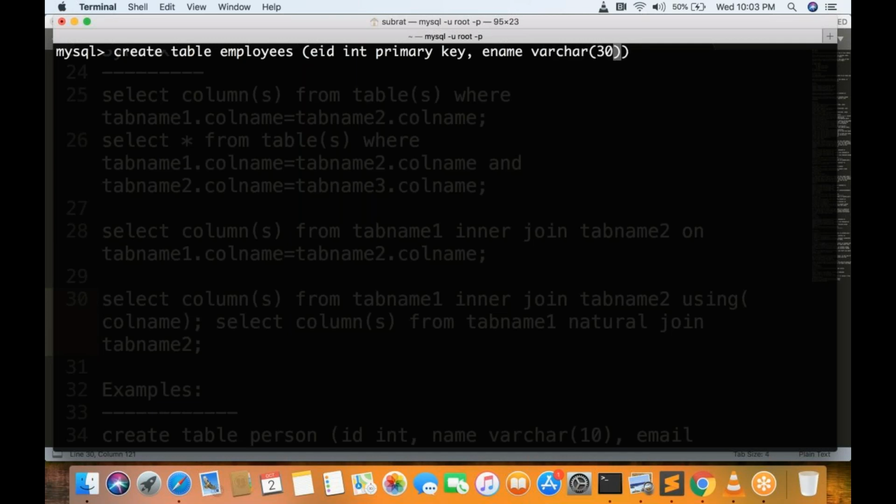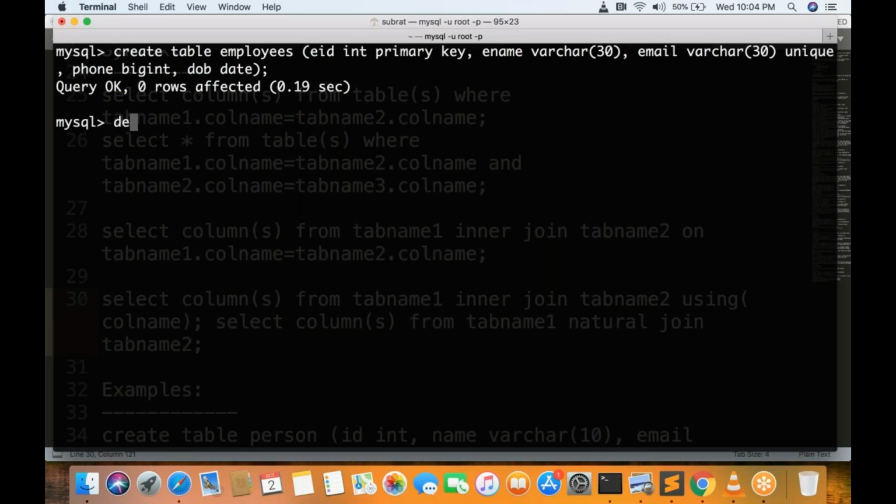So employee ID int primary key, employee name, employee email, and phone I'm taking as big int, and date of birth I'm taking as date. So this is one table. If you want to define some constraint apart from primary key, you can define that as well. Email ID, if you want to define it so that email ID must always be unique, you can define it like this. Okay, table is created, you can see the description.